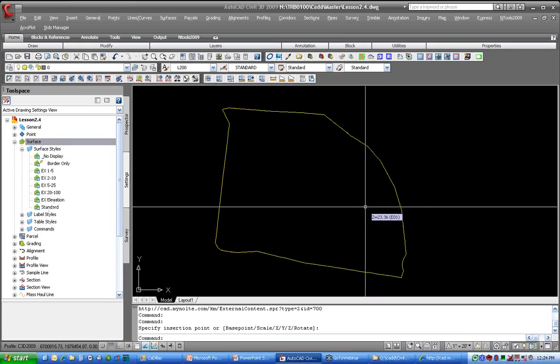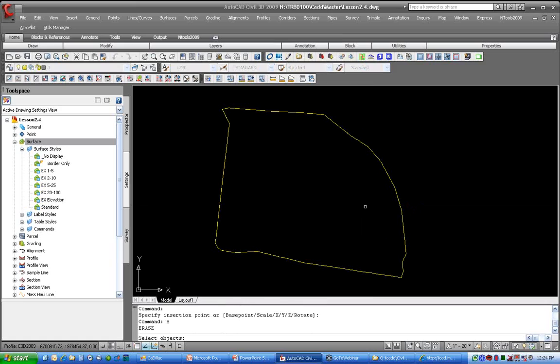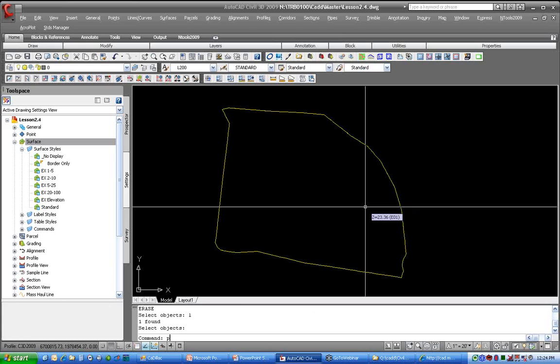All right, the block has no objects in it, so you're not going to see it, but to keep my file clean, I always do an erase, so E for erase, and then I do L for last, and that will select that block and erase that last block.